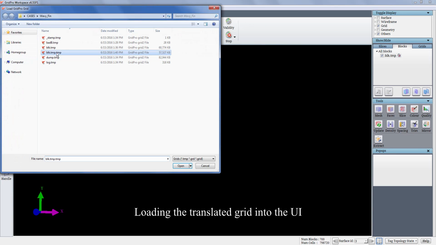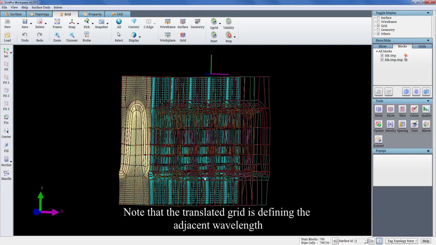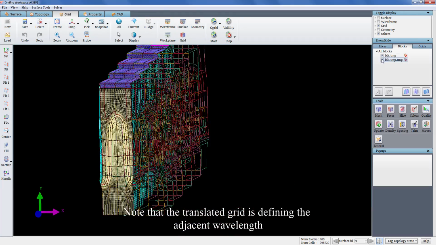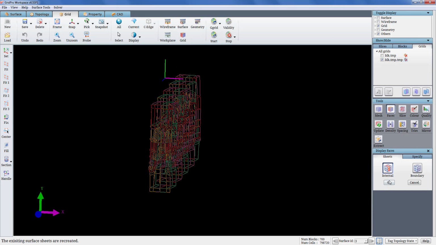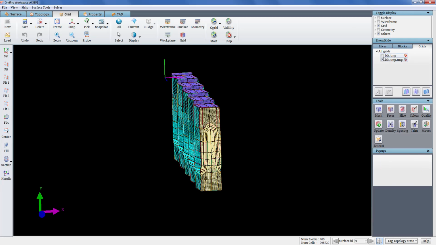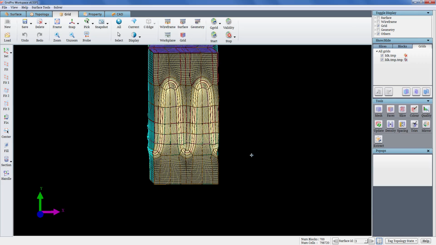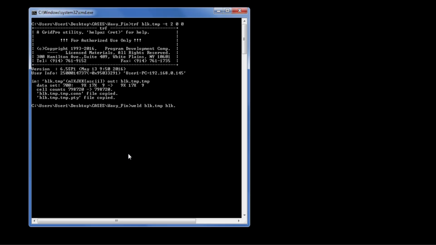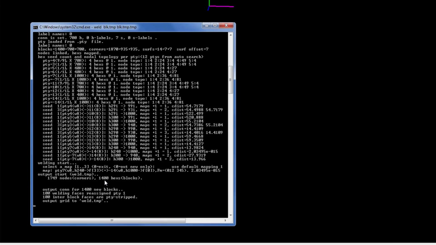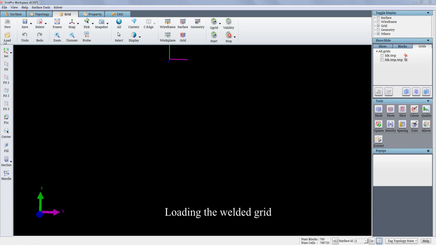Loading the translated grid into the UI. Note that the translated grid is defining the adjacent wavelength. These two grids can be welded together using the weld command. Loading the welded grid.